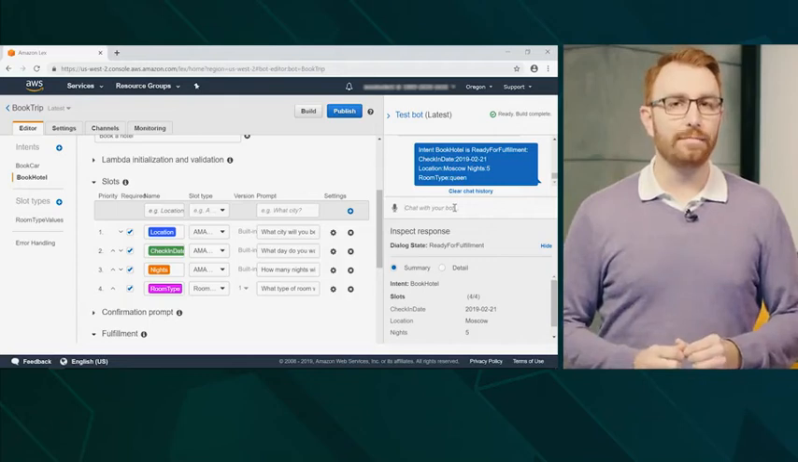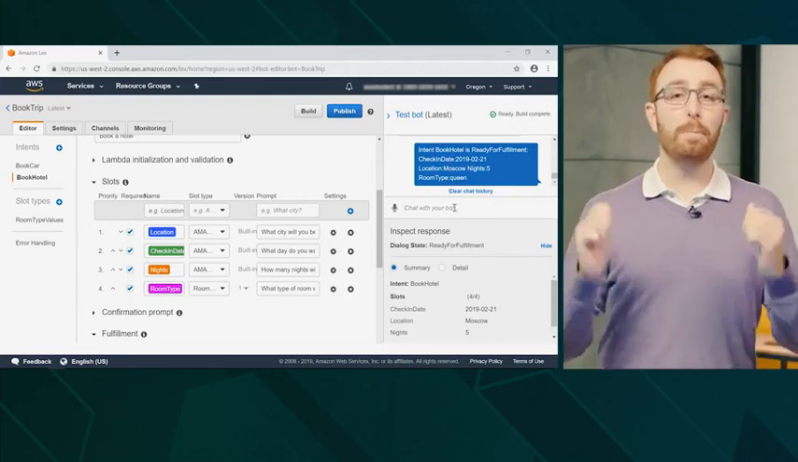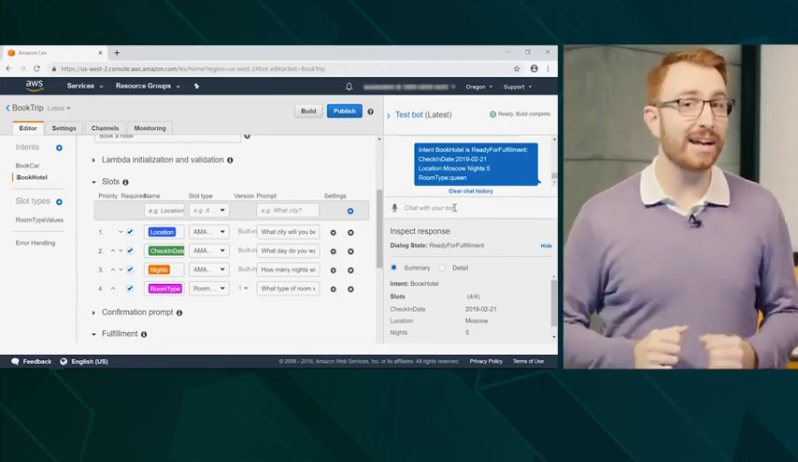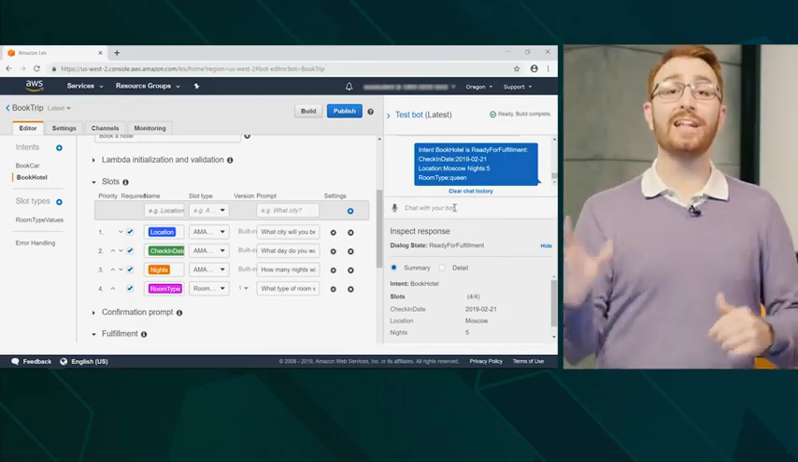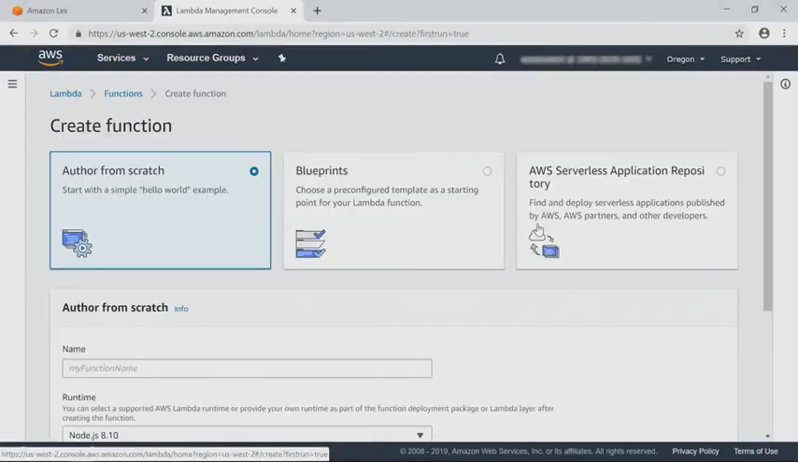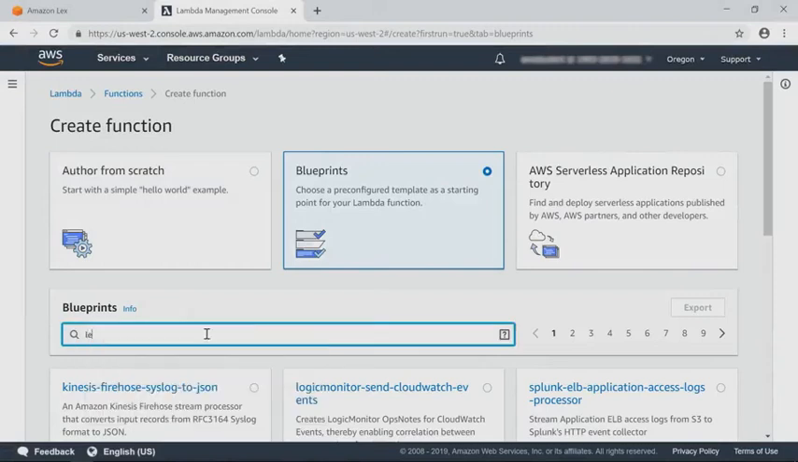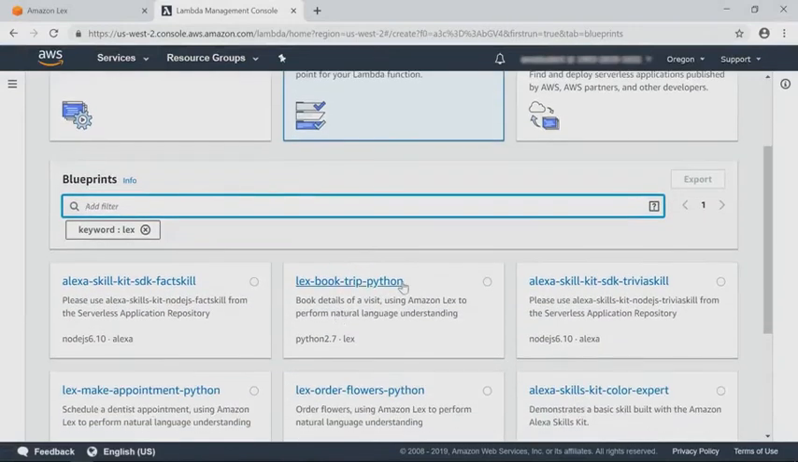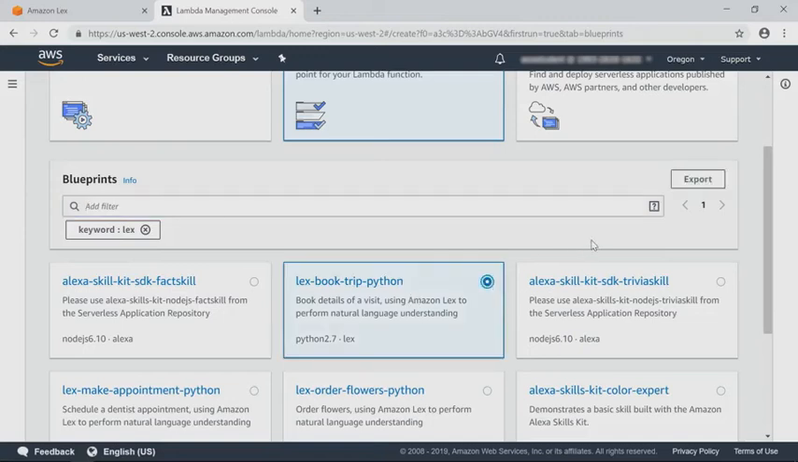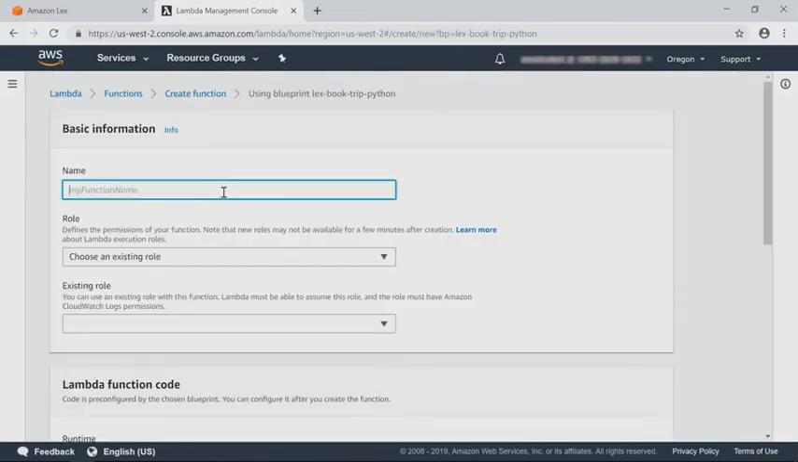To add validation, we first need to create a Lambda function. I will be using a blueprint as the Lex team was nice enough to give us a template for the Lex sample bot that we already used. From the Lambda console, I'll click Create Function. I'll select Blueprints and then search for Lex. I can see that the Lex book trip Python blueprint is in here, and that's the one I will use. I'll click Configure at the bottom of the page, and I'll need to supply a name for it. I'll give it a name like Lex book trip.